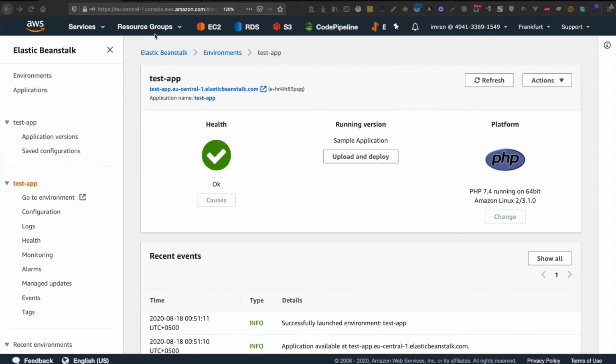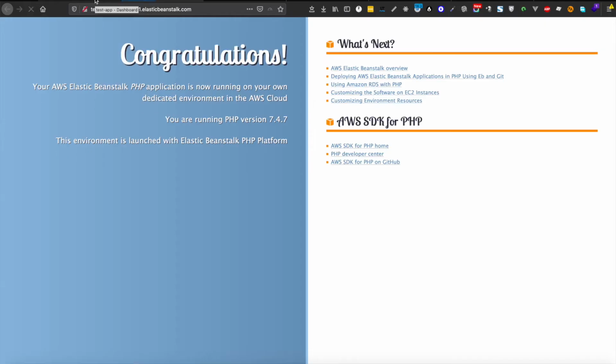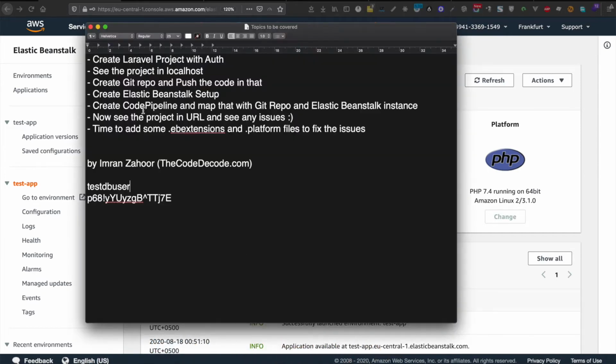I paused the video because it takes a couple of minutes to build this process. As you remember, we deployed the sample application, so there will be a sample output inside the browser here. It says congratulations, you are running on PHP 7.4.7 with Elastic Beanstalk environment. So let's move on. What is our next topic? Let's have a look at that. Beanstalk is set up. Create code pipeline.